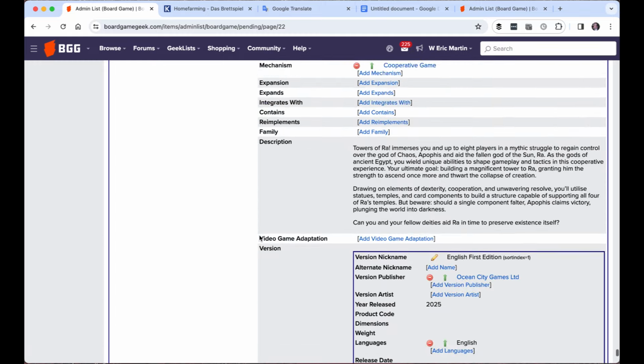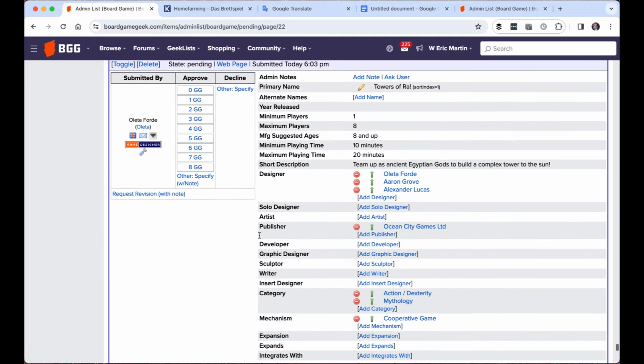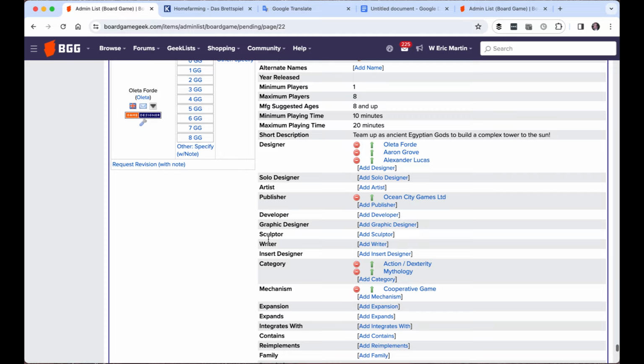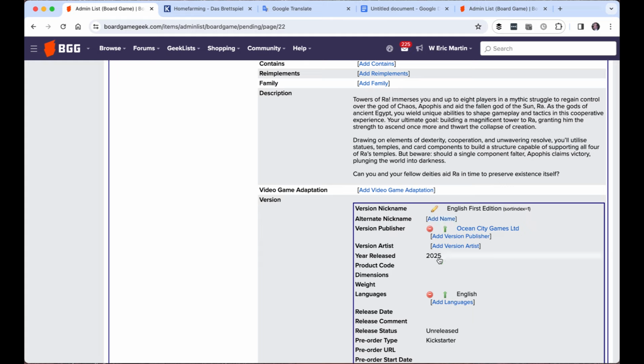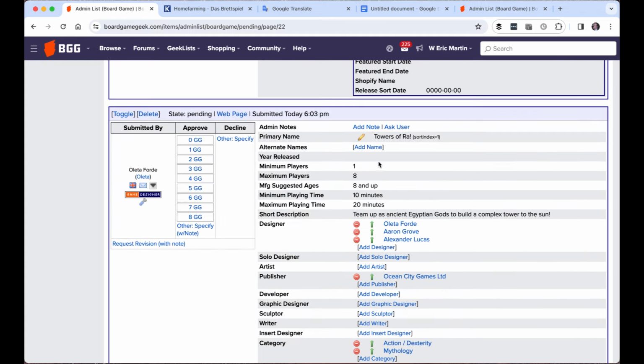I approved the listing. I didn't even show you that. So here's another listing pending. We get to approve it. We give some geek gold. We decline it. We ask for information and send it back to the user. Okay. Like, this one doesn't have year of release. Why not? Are they the publisher? Here is 2025. Sometimes we just go in and fill out this information ourselves.